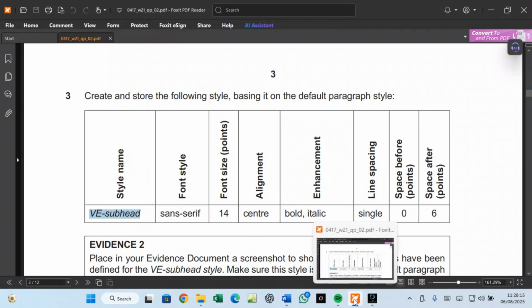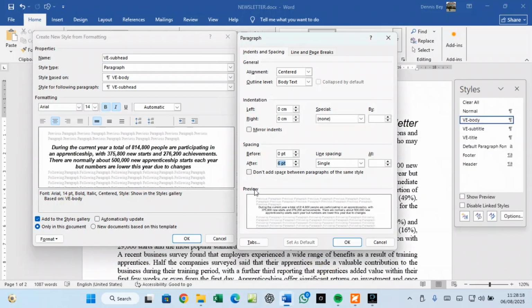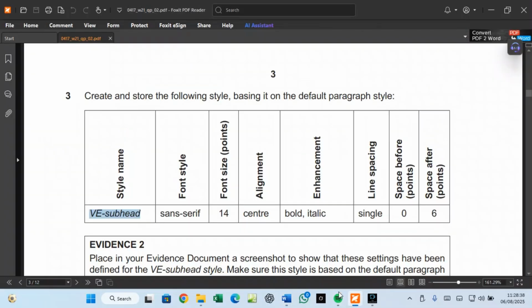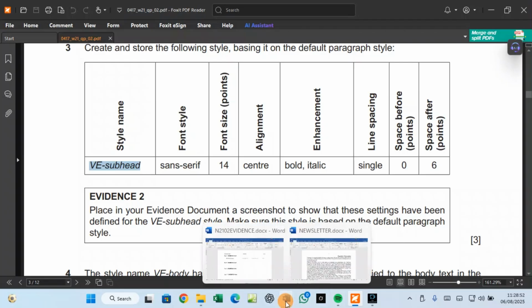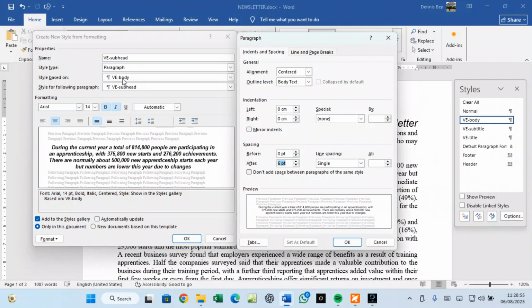So I've specified all the things here. Font is Arial, 14, bold italic, centered, and it is based on the default VE body. The style is paragraph, and it's based on the VE body, which is the default. So what are they asking from that? Place in your evidence document a screenshot to show that these settings have been achieved and defined for the VE subhead. Make sure this style is based on the default paragraph style. So what they are trying to say is that it should be based on the VE body style.